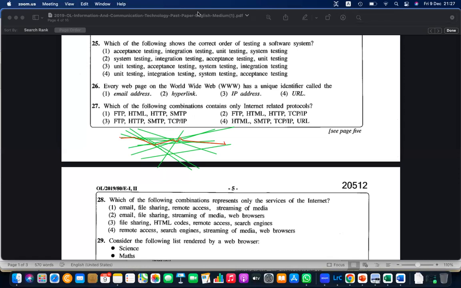Video streaming is like that. When it comes to video streaming, that is basically done using UDP.